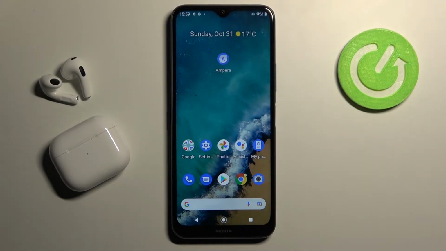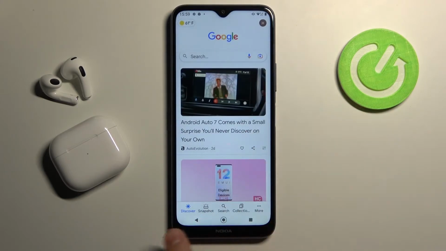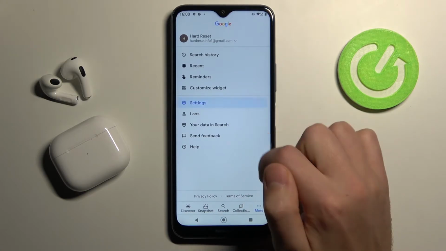Welcome! If you want to turn off the Google Assistant option on a Nokia G50 5G, you need to go into the Google application, this one, and at the bottom we've got more options, so click it and choose Settings.